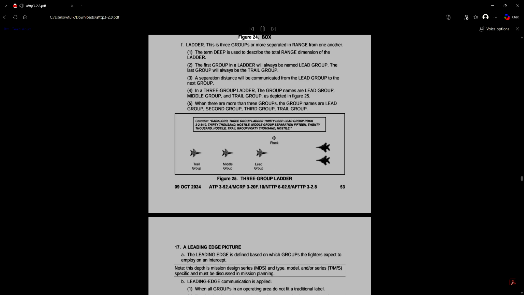Figure 24. Box. F. Ladder. This is 3 groups or more separated in range from one another. 1. The term deep is used to describe the total range dimension of the ladder. 2. The first group in a ladder will always be named lead group. The last group will always be the trail group. 3. A separation distance will be communicated from the lead group to the next group. 4. In a 3-group ladder, the group names are lead group, middle group, and trail group, as depicted in Figure 25. 5. When there are more than 3 groups, the group names are lead group, second group, third group, trail group.